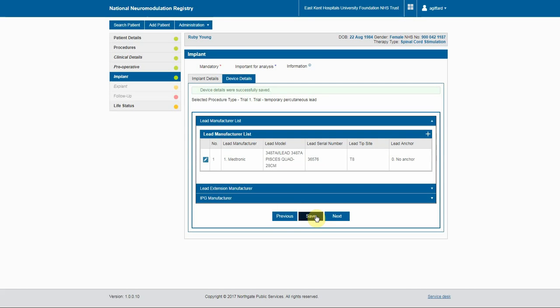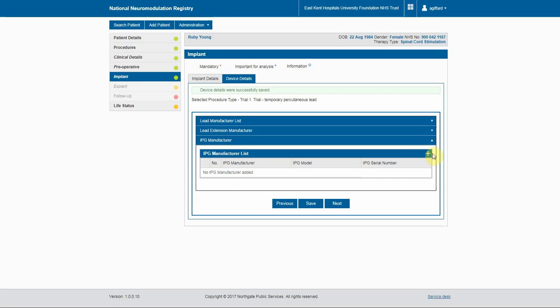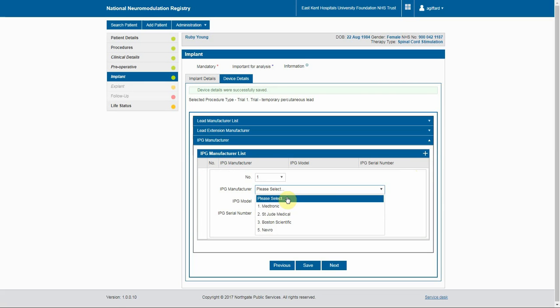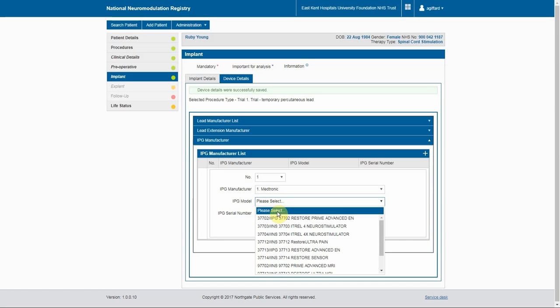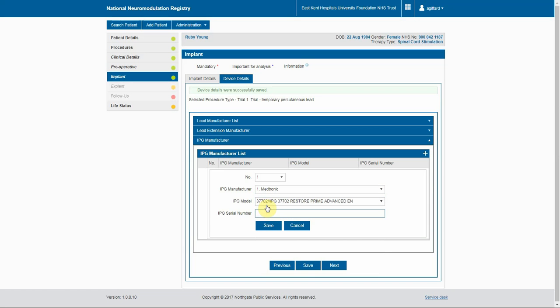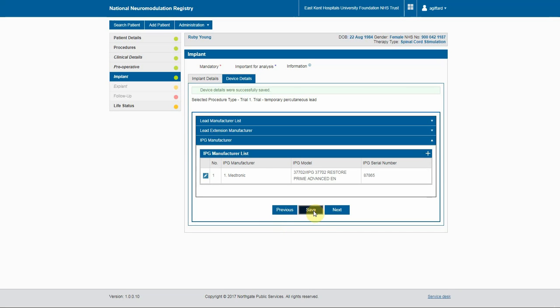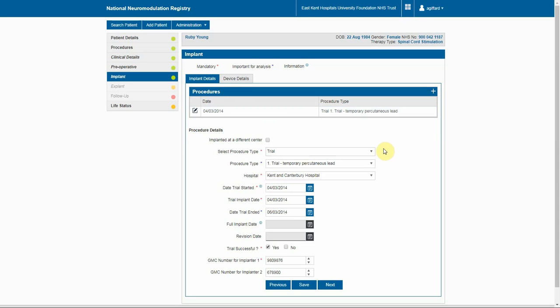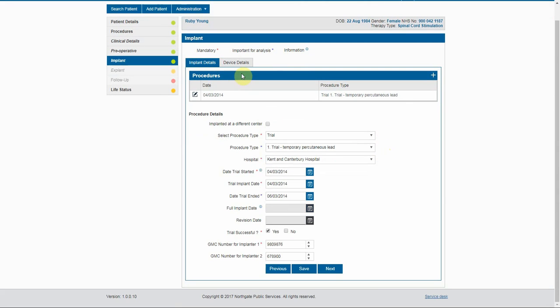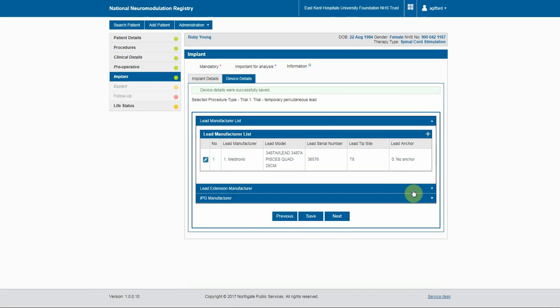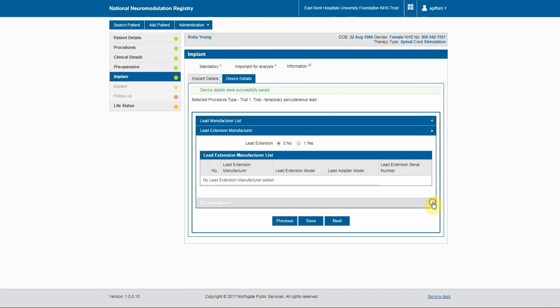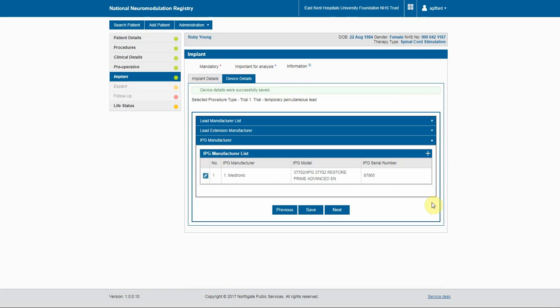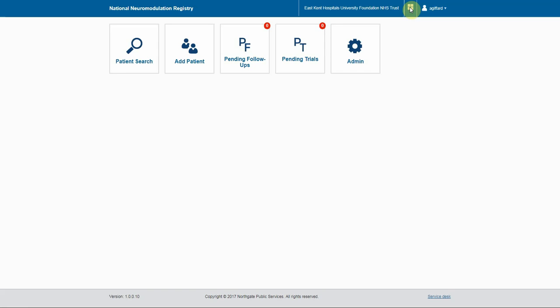And then the IPG information, IPG manufacturer, click on plus sign, you add the details that you have, the model number and serial number, and then you click and save. So that saves that record, and click on the overall save button, and that saves the information. So you can see the implant details there, the trial information, all of the record is there. If you click on the devices details and on the individual options, you can see that the information that we entered is all in there, and that's your implant has been recorded. Go back to the dashboard, and that's done.